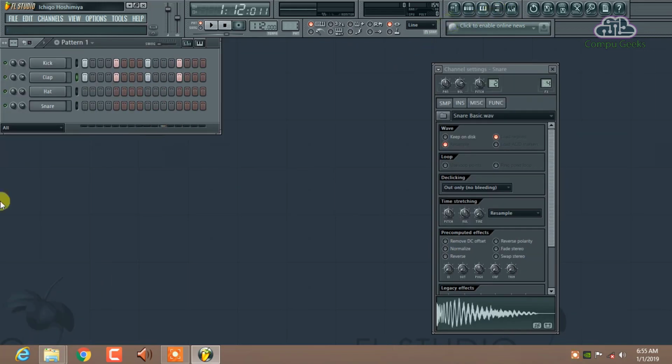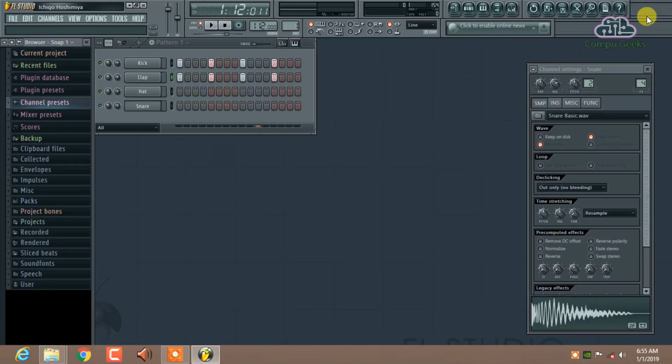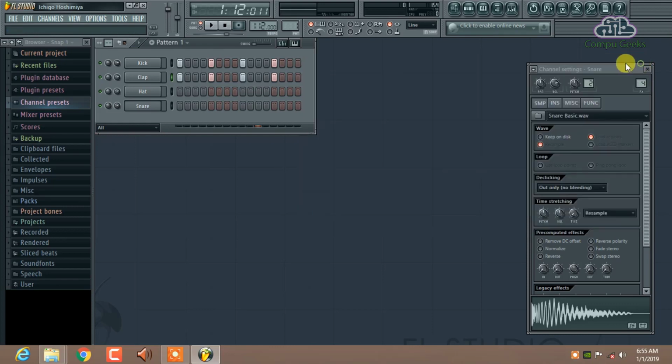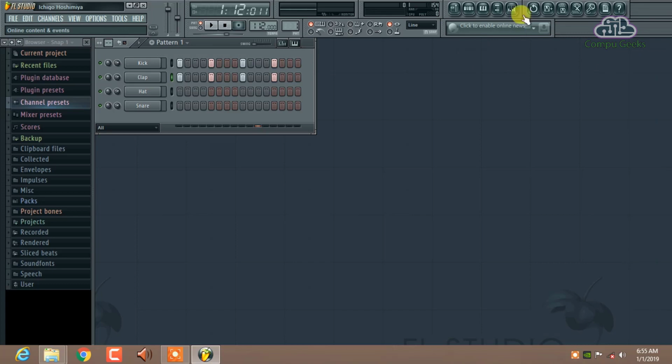When I click, it disappears, and when I click again, it appears. And the last thing is the mixer, the channel mixer. When your project is ready, you can mix your music here. If anything goes wrong, you can undo in your project. And last is save, record your voice, audio editing and everything.